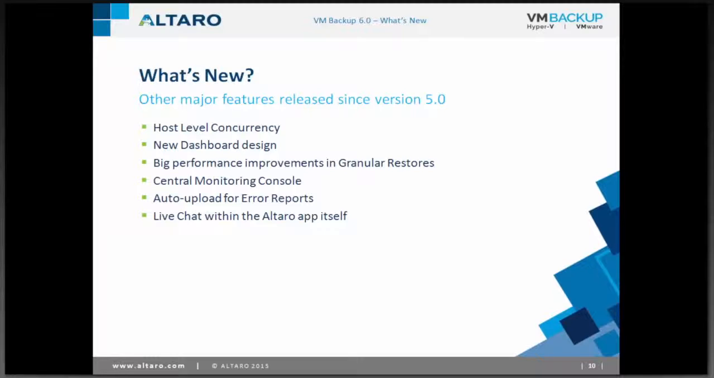So first of all, since the original release of version 5 earlier this year, well, beginning of this year actually, we've released the host level concurrency, which will allow you to back up multiple virtual machines on different hosts at the same time. This of course allows you to use the bandwidth to the backup drive a lot more efficiently and get your backups done in a faster time.